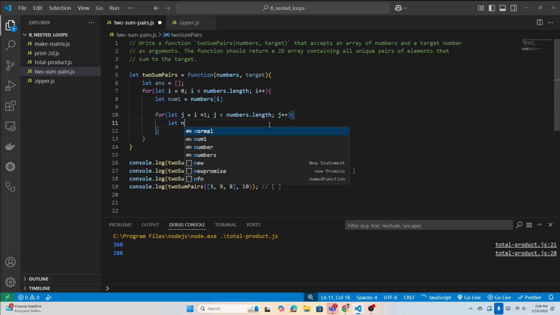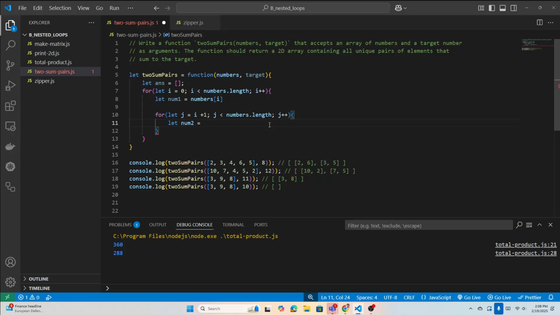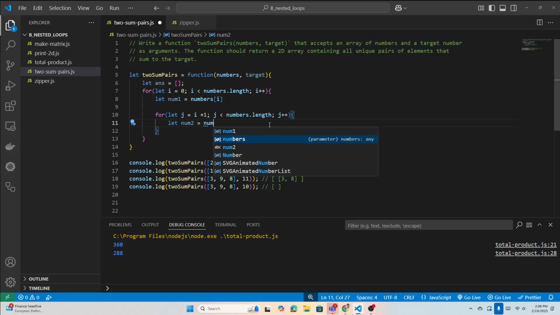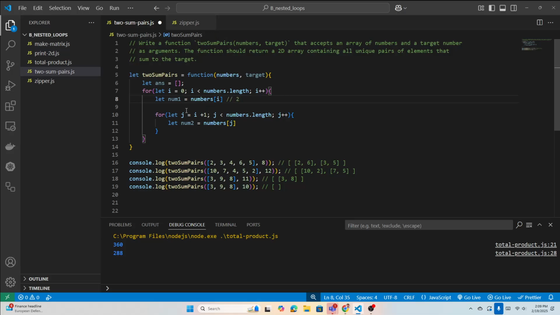So let's call it num2, right? Let num2 equal to, again same thing, numbers j. It will give us our number now, right? So here I'm getting what? First time I will get 2, and this loop will run from index 1 2 3 4, right? Until here it will run, okay? So I'm gonna get 3 4 6 5 in the num2. First time I will get 3 4 6 5, right?